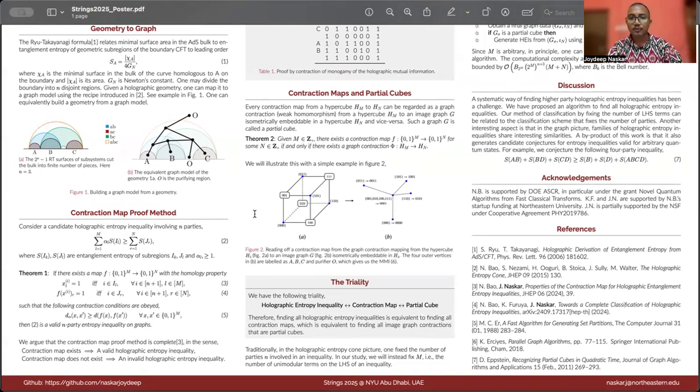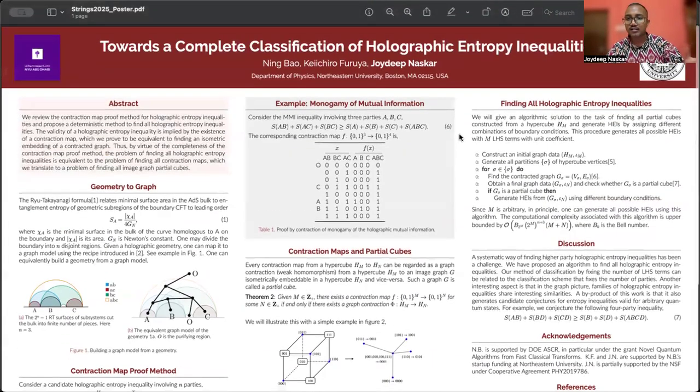So this brings us to a triality between holographic entropy inequalities, contraction maps, and partial cubes. So if you want to find all holographic inequalities, you might as well just find all contraction maps, which is equivalent to finding all partial cubes that you can get from hypercubes. So in our work, we fix a hypercube. You can change that hypercube as well, it doesn't matter.